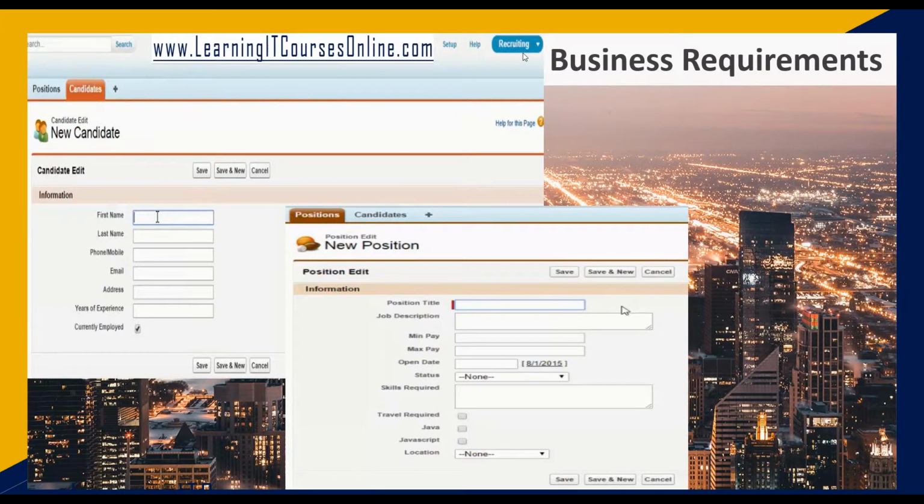It's a recruiting application, and the recruiting app is going to have a couple of tabs. One is the positions tab, the other one is the candidates. The candidates, we're going to capture information such as their first name, their last name, their phone number, email address, years of experience. The positions, we're going to have different information about the position that the candidates are applying for, such as the position title, the job description, the pay range, minimum and maximum, and the rest of the columns that we need.